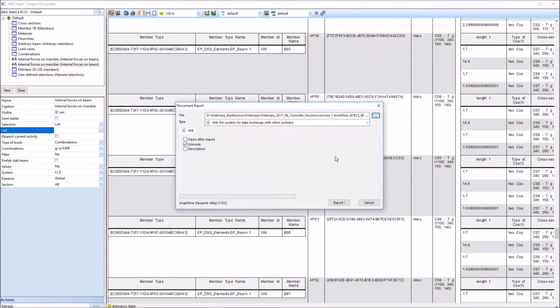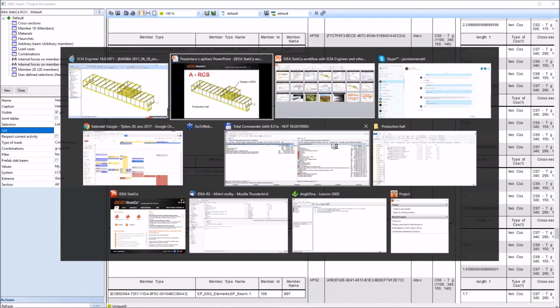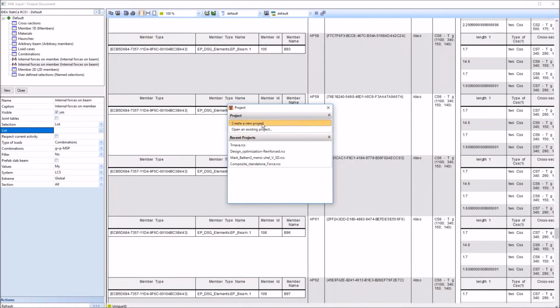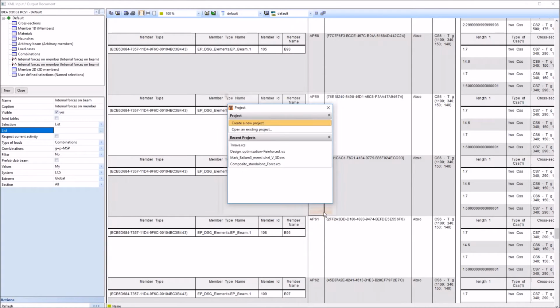I keep the default name of the file. It tells me that it wants to rewrite my old file. I say OK, and then we have exported all the data, and I can go to the RCS program, and I create a new project. I select one of the sections.